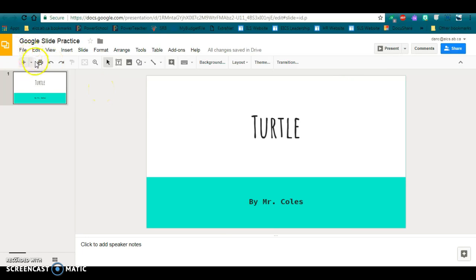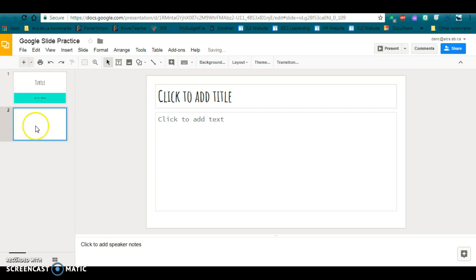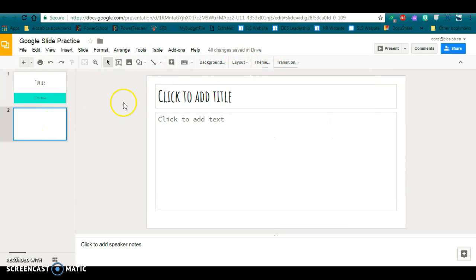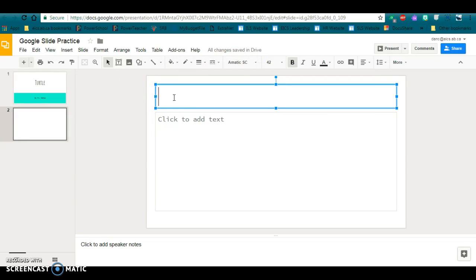For my next slide, I'm going to hit this guy right here, so I can add a new slide. It's just going to put out a title and body one. And so here's where we can put some different information. I'm just going to call this the table of contents.